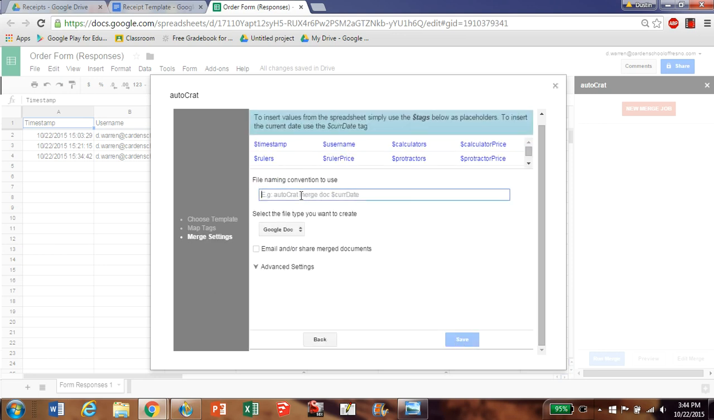Okay, so this is asking how do you want to name the files? And you can use information from your spreadsheet, so things that change every time you get a new order. So what I want you to do is name this "$username receipt." Now what's going to happen is this username is going to depend on who places the order. So if I place the order, it'll say d.warren receipt. If Maya places the order, it'll say Maya Safadi receipt. So the name of the file will change every time.